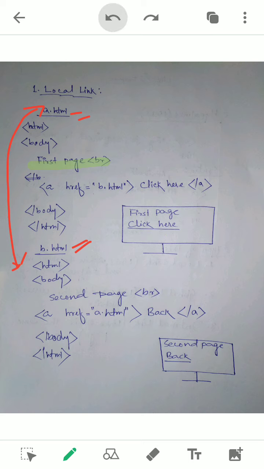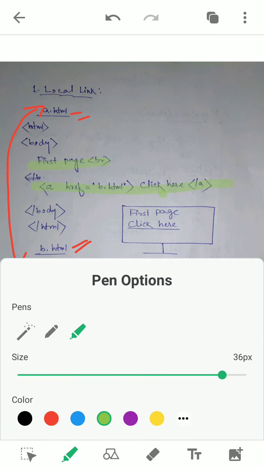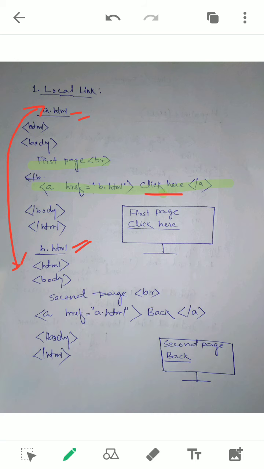Okay, now see here, it is mentioned href. You see href equal to b.html means we are targeting b.html. When someone clicks this portion, click here, which document is targeted? b.html. So that means the b.html document will open.